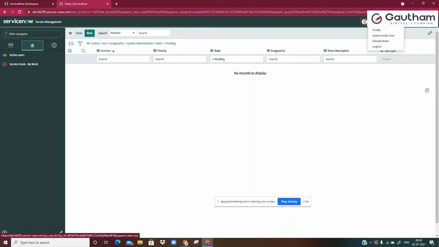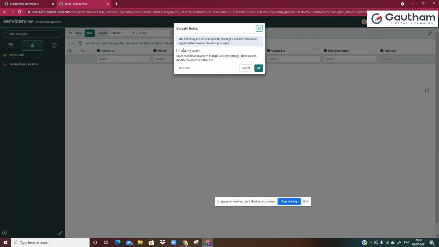Elevate roles is something. See, as an admin I have got all the roles, right? But the reason it says elevate roles is because there are a few roles that we can design in such a way that they will not be available right away. In order to get that role, you will have to click on a button, and here it says security admin, right? So as you can read from here, elevating to this role will help you get higher privileges with regard to configuring access controls.